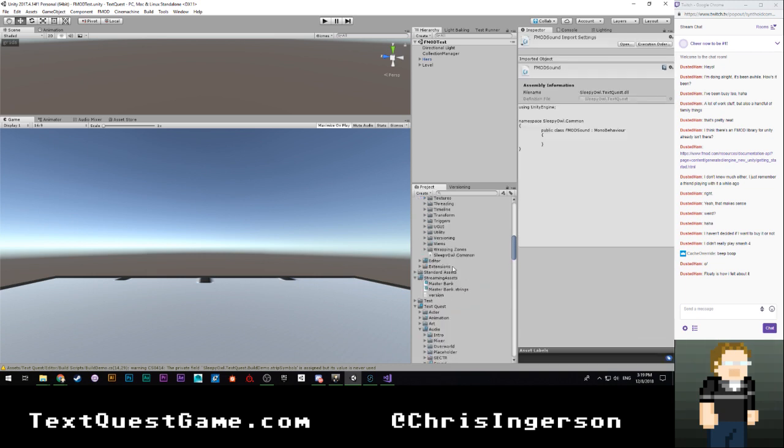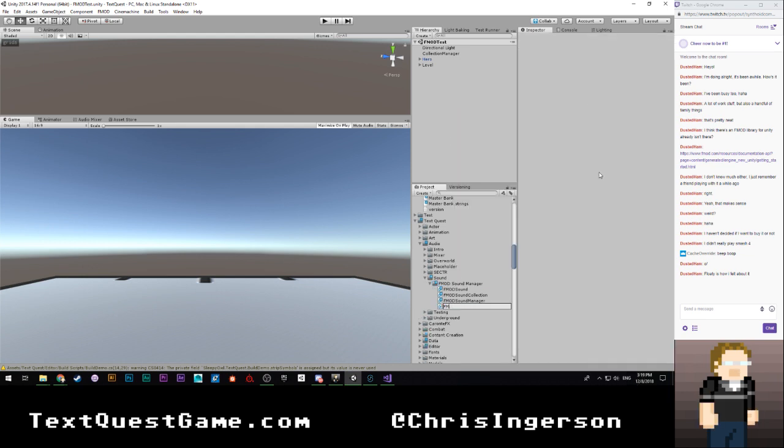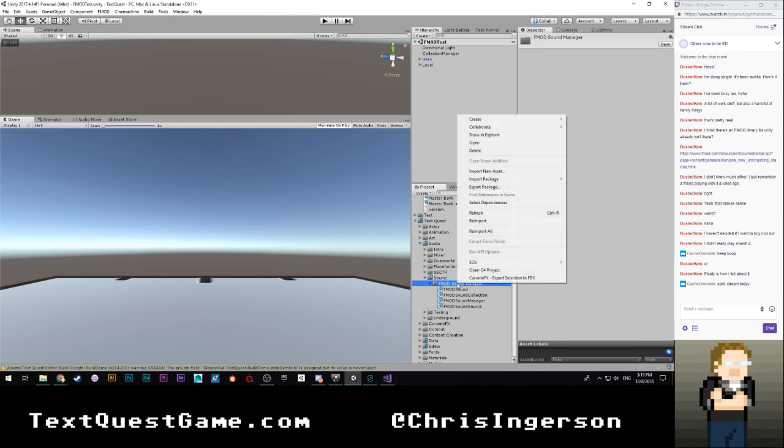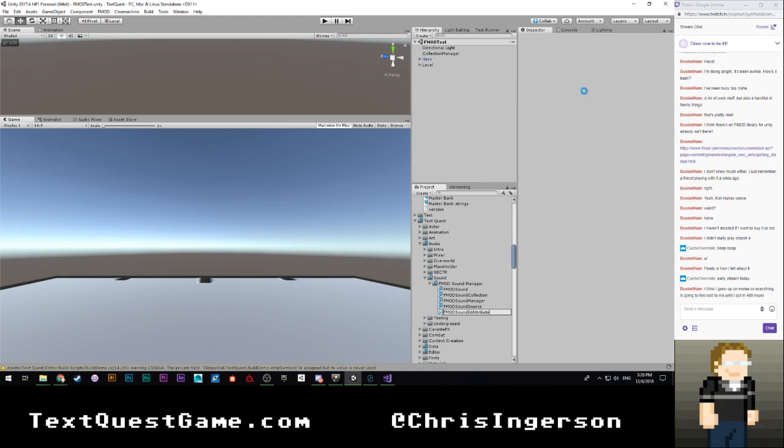So let's go ahead. What else do I need? I'm gonna need attribute and source. Okay, so I'm gonna say create C# script fmod sound source, and finally create C# script fmod sound ID attribute.